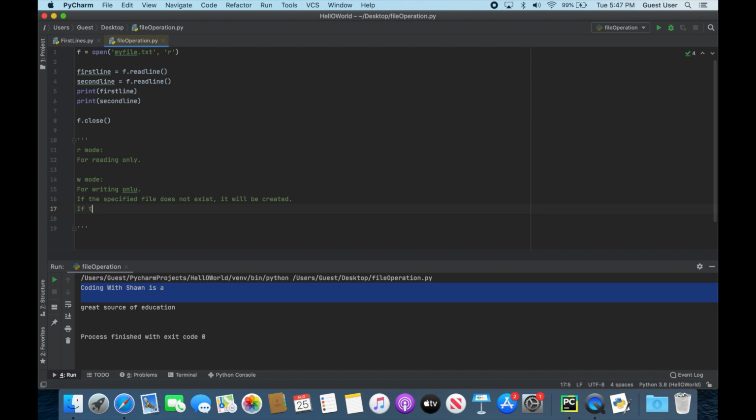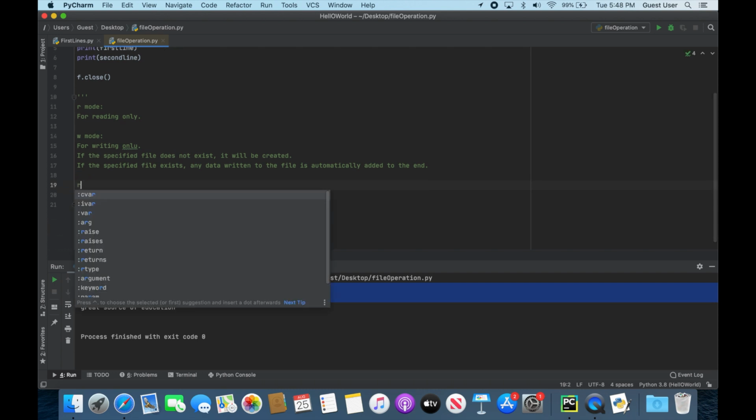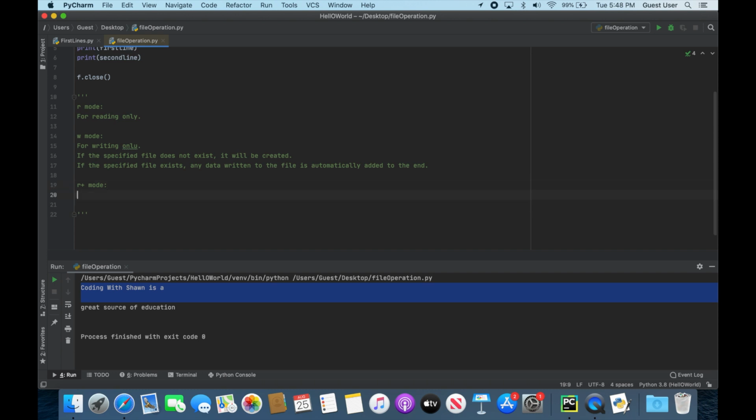And if the specified file exists, any data written to the file is automatically added to the end. Okay. And then the last mode is the R plus mode, and that is for both reading and writing.